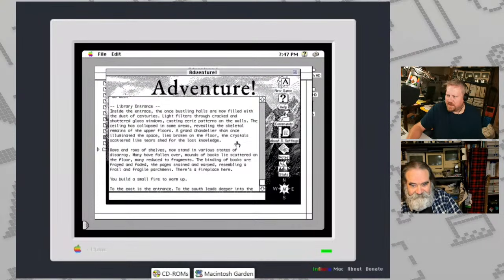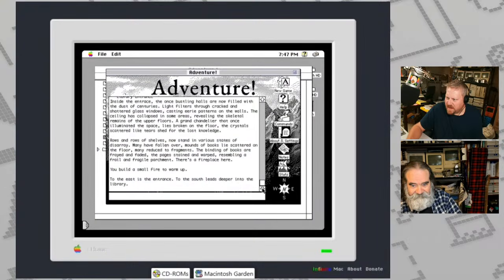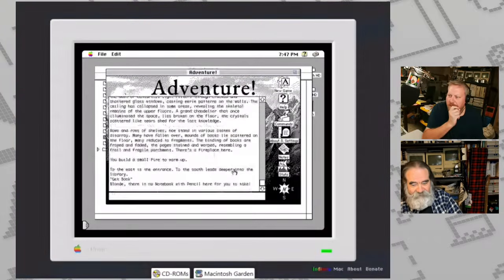So let's see. There's a small fire to warm up. There's an entrance to the east. South is deeper into the library. Can I get book? You can try. Yeah, here for you to take. Get notebook.